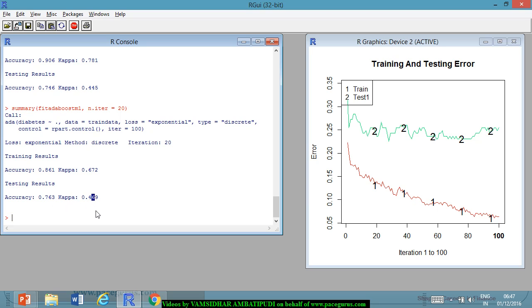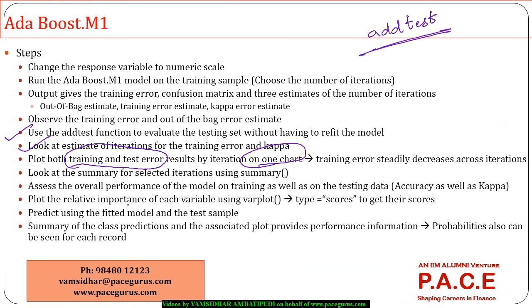So basically I can check for different numbers of iterations what is the level of kappa and what is the level of accuracy that is coming out on the training data as well as on the testing data. So I am able to assess how much is the accuracy on the training data versus the testing data. So we are looking at the summary. Using the summary function, I will get all these details: for this particular model, what is the accuracy and what is the kappa for both the training data as well as the testing data.